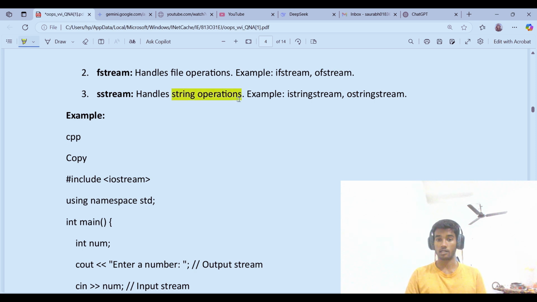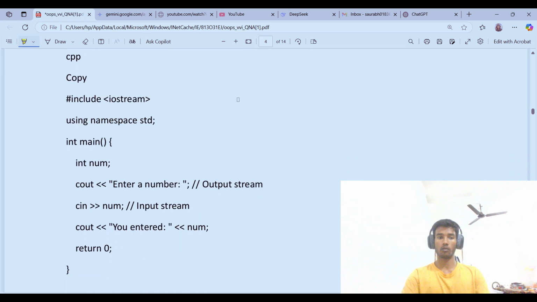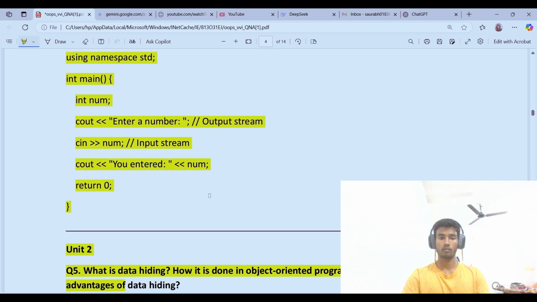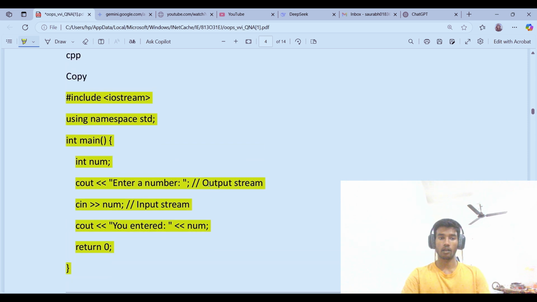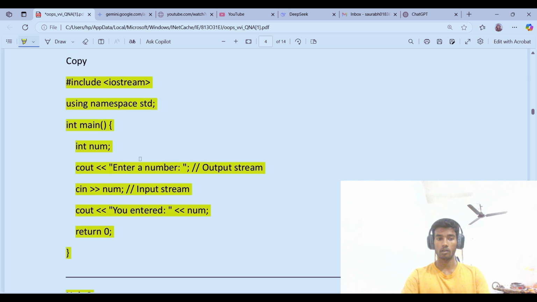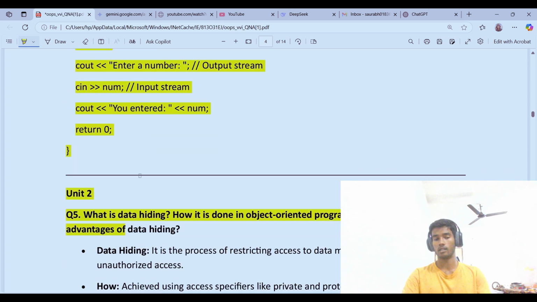Example is a string stream, ostringstream. Here is the example of code; you can see that it is a simple code in C++. #include <iostream>, using namespace std, int main, int num, cout integer number. Here the second unit starts.